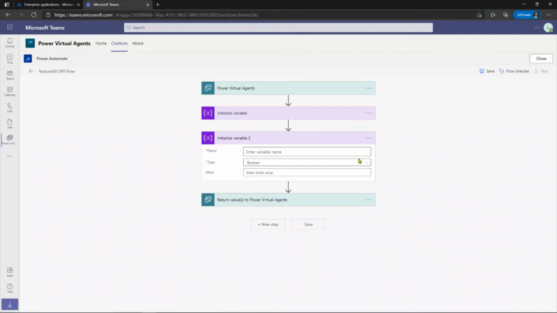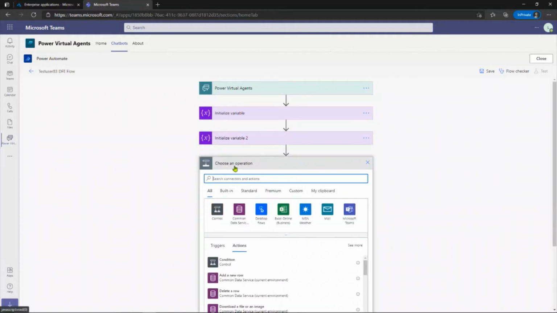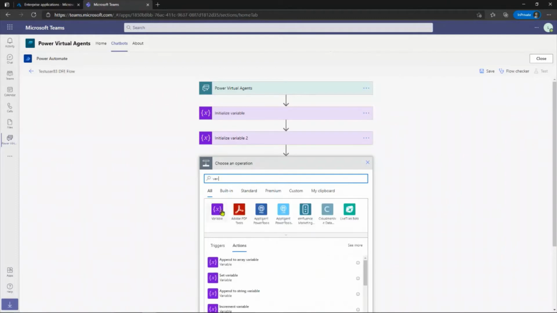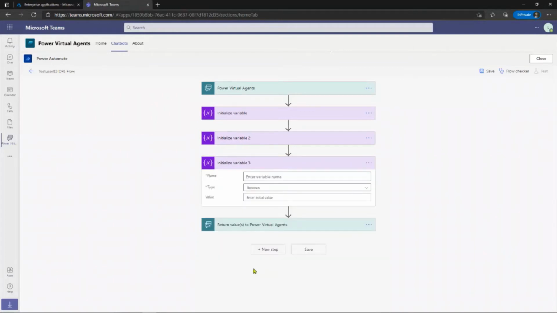This one's going to be the response, so response text. This one will be a string, and we'll just keep the initial value blank. So we'll use that one later when we want to return something back. And then finally we want another variable, and this one's going to be an array. We want to call it customer tenant ID.